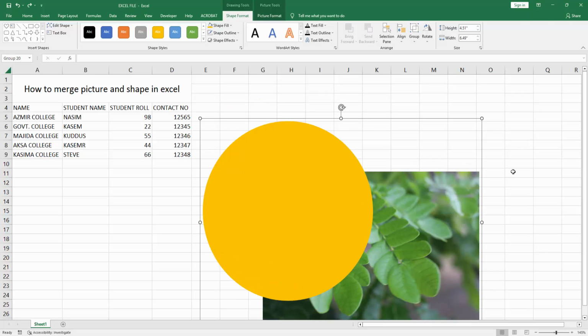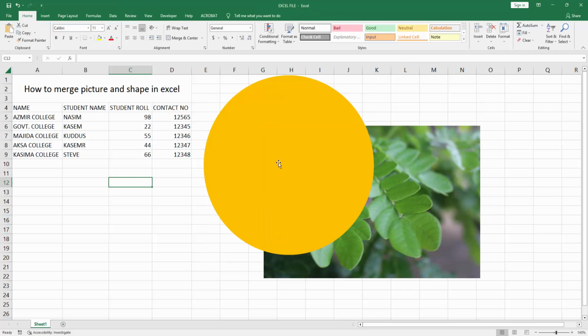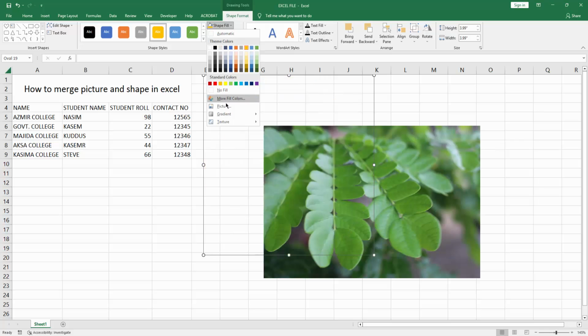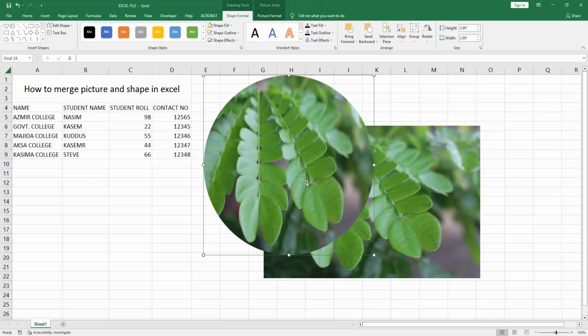Otherwise, you can insert the picture into this oval shape. Select the shape and go to the shape fill, choose picture and select the picture from our file and click insert.